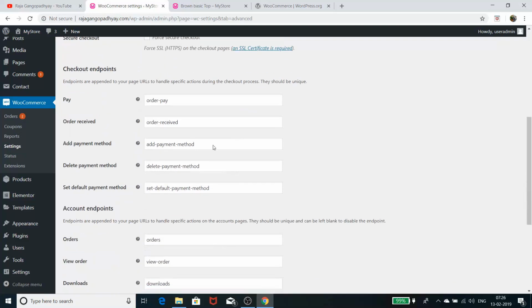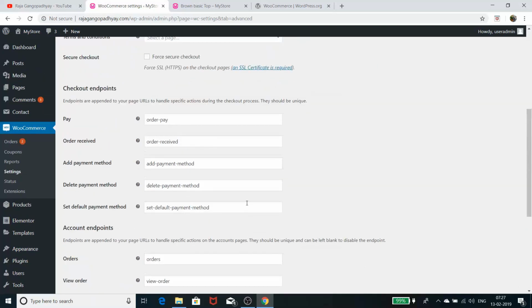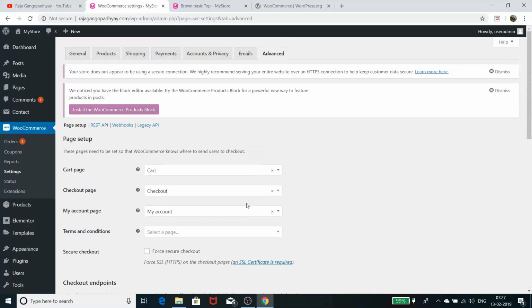You can have these endpoints, and you can check out endpoints configured for various details that you want. And that's it from this WooCommerce setting tabs. Let's move to the next tab, which is the orders tab.